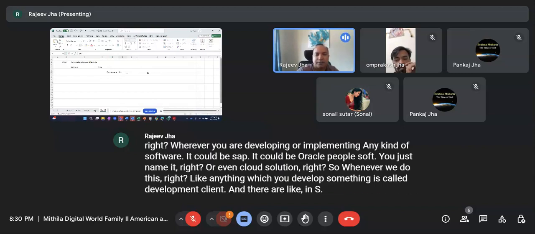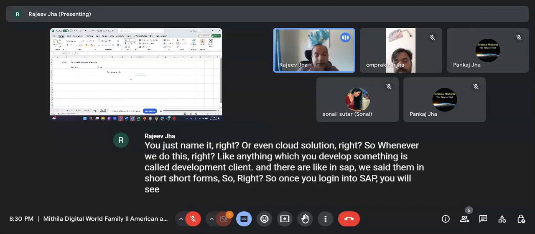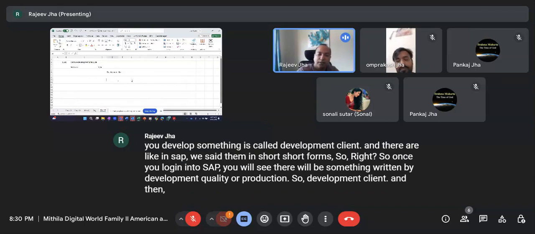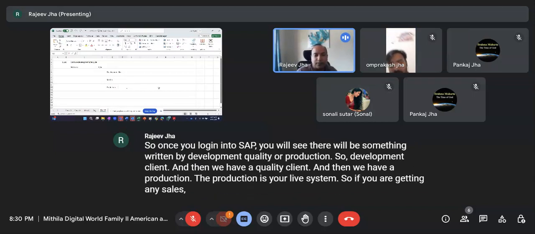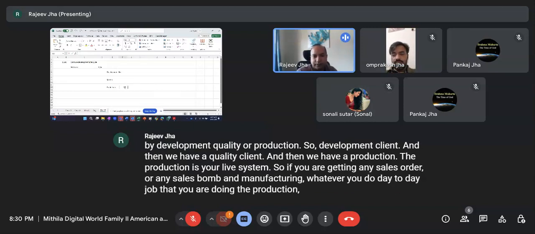Or like in SAP, we say dev in short form, right? Once you log in to SAP, you will see something written like development, quality, or production. So we have a development client, then a quality client, and then a production client. Production is your live system. If you are getting any sales order or any sales BOM and manufacturing, whatever you do in your day-to-day job, that you are doing in the production client.